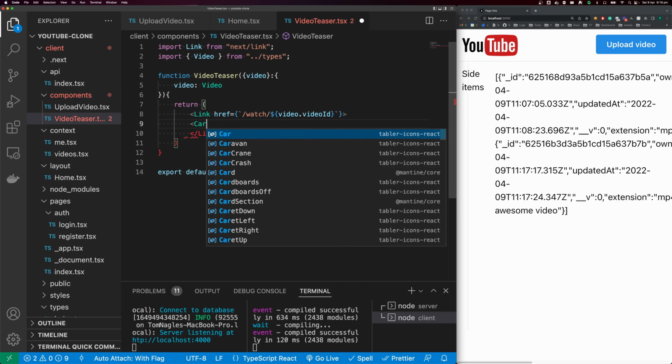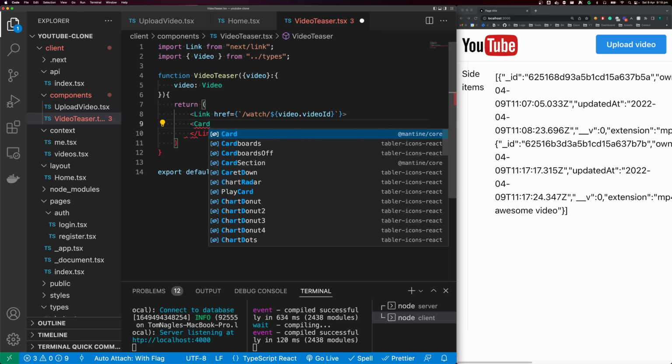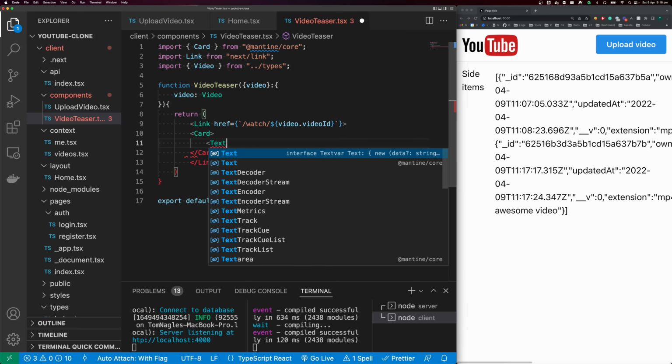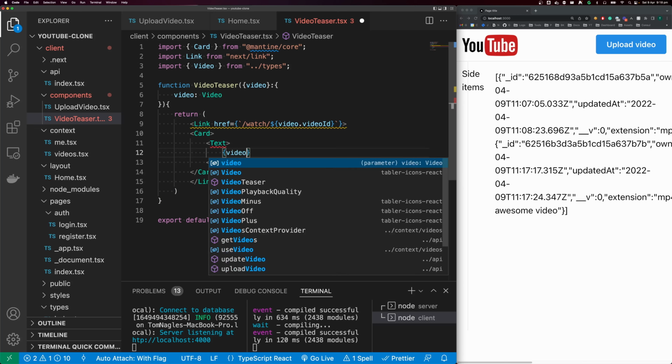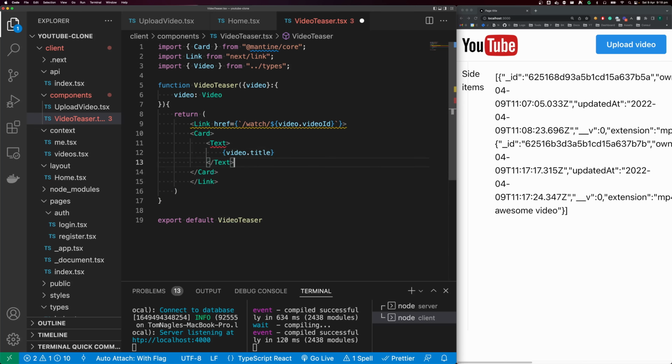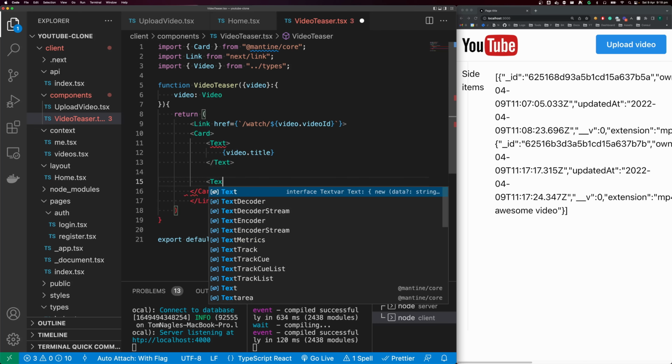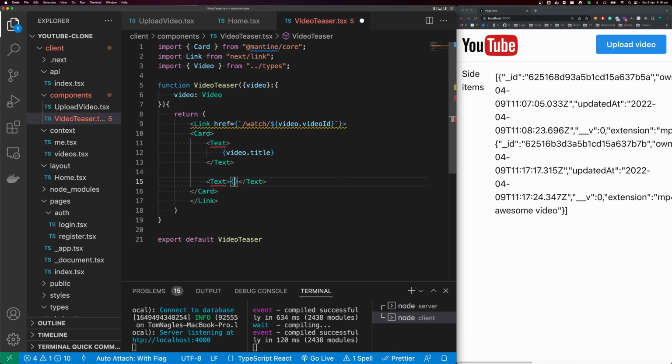Next, I want to have a card. And inside of the card, I'm going to have some text, and in the text, I'm going to have the video.title. Then I'm going to have some more text, and inside of here, I'm going to have video.description.